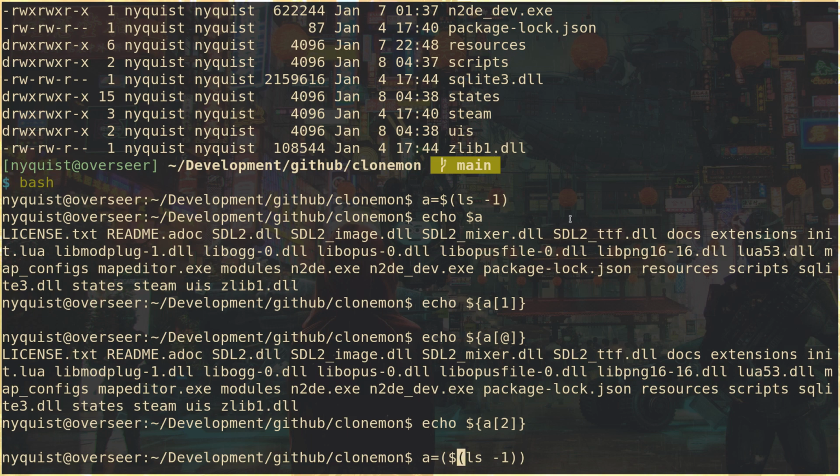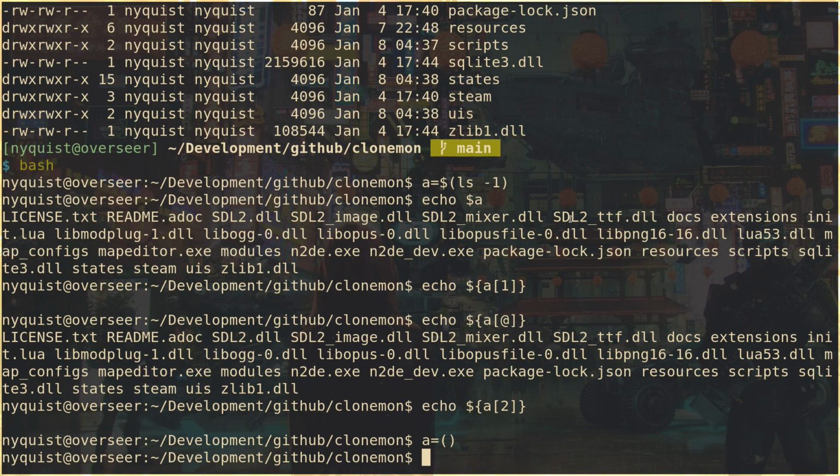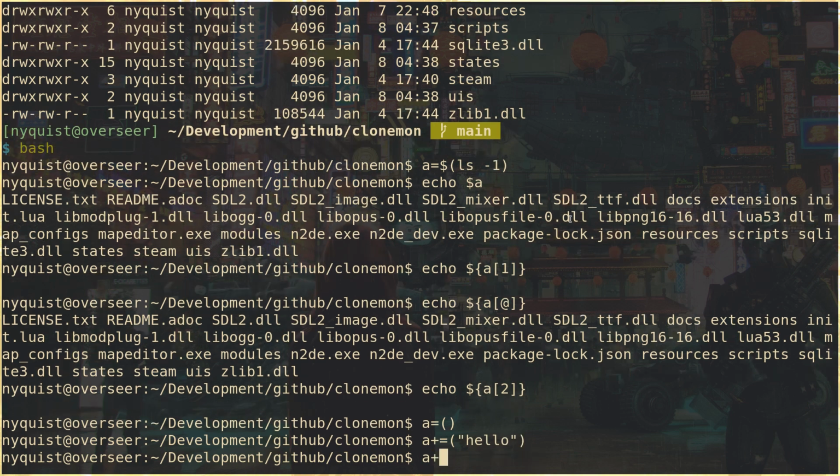Let me show you what an array is first. So A equals, boom. That's saying you made a new array. If I want to add something to the array, I could do A plus equals hello. Add something else to the array. Goodbye.